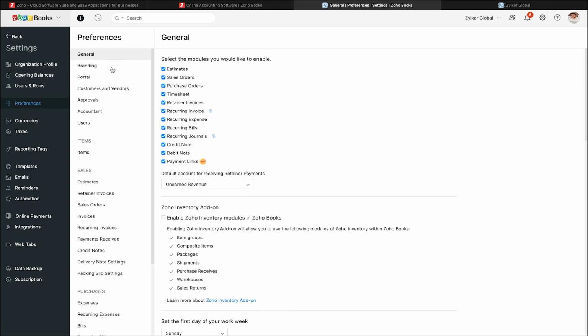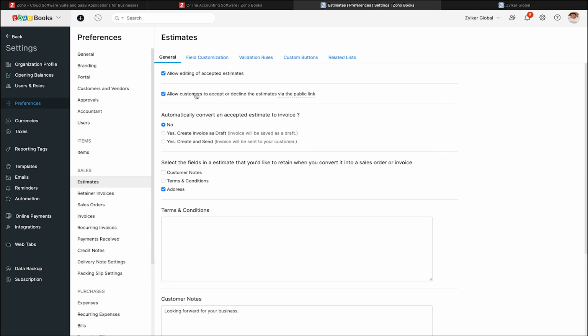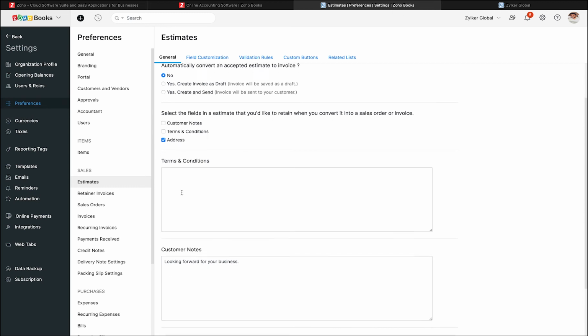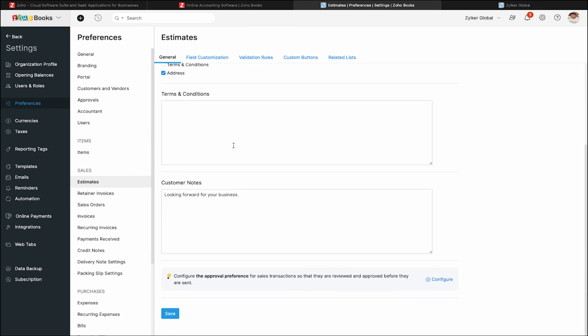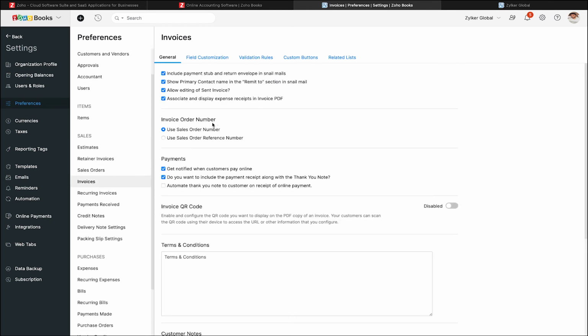There are certain preferences available for each and every module. For estimates, as I mentioned earlier, there are a lot of preferences here. There's an option to automatically convert an estimate to an invoice as soon as the estimate is accepted. You can have the terms and conditions, customer notes, all of that configured according to your business, and this is what would be displayed on the PDF copy of the estimate that gets sent out to your customers. The same thing applies for other transaction modules like invoices, items.